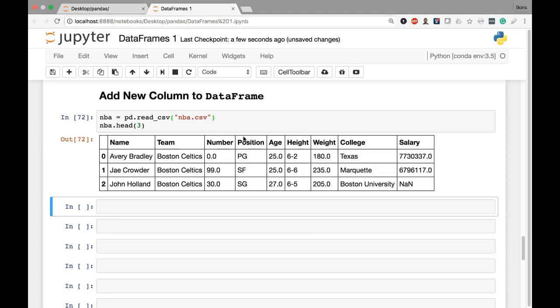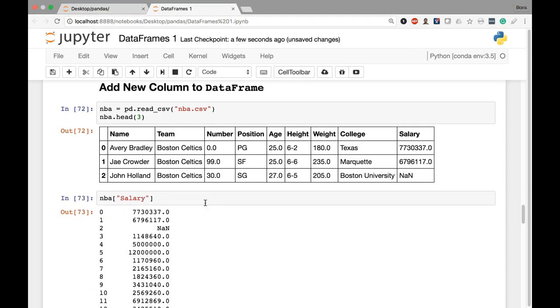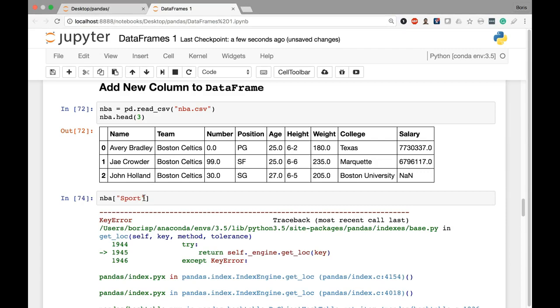Now, in the previous lesson, we introduced a way that we can extract a single column from our data frame, and that was the bracket syntax. So for example, if I wanted to extract the salary column as a series, I can do that. And I also mentioned that if the column that we specified in double quotes did not exist, pandas would throw an error. So for example, if I entered sport here, which does not exist as a column name, I would get an error. And there we have our key error.